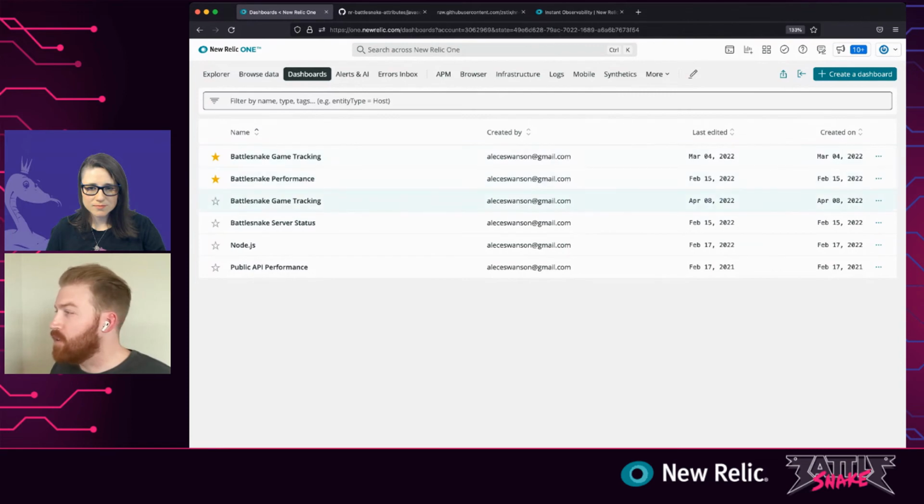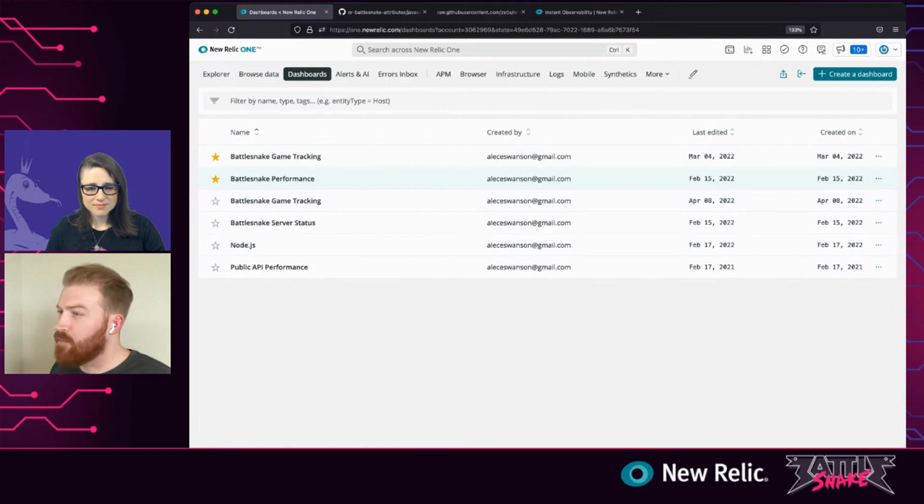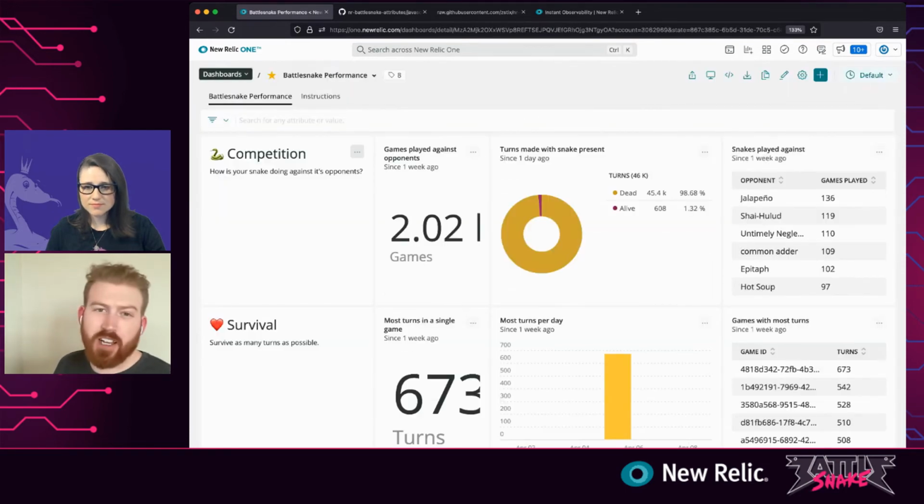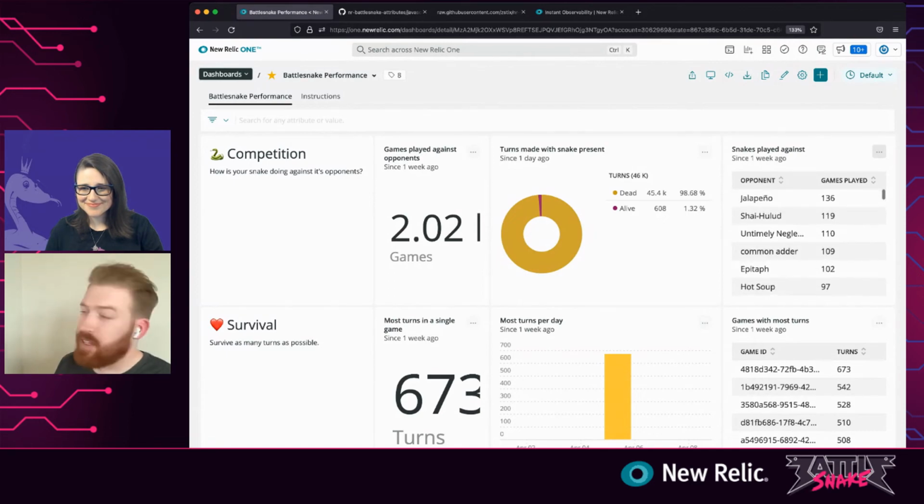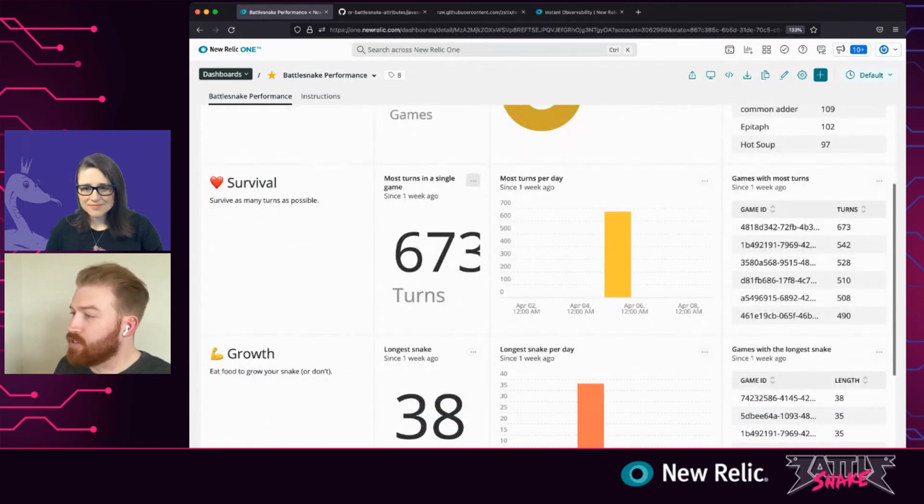So let's go in and check out some of these dashboards. To start, we have the Battlesnake performance tracking. This gives you a lot of information on how your snake is doing over time in games. It gives you stuff like the number of games played against opponents, the number of turns made with other snakes present, a list of the snakes you've most played against, and survival: the most turns you survived, 673 turns. Wow, that's not a bad game. That's insane.